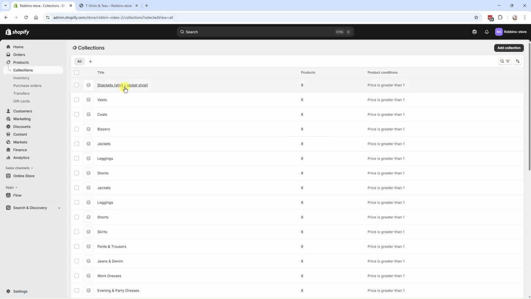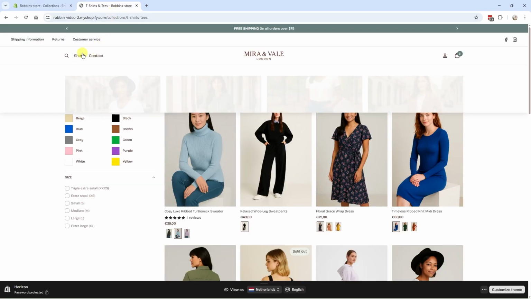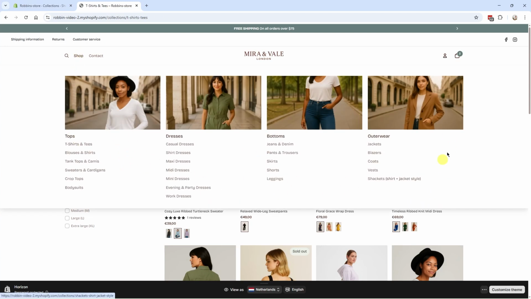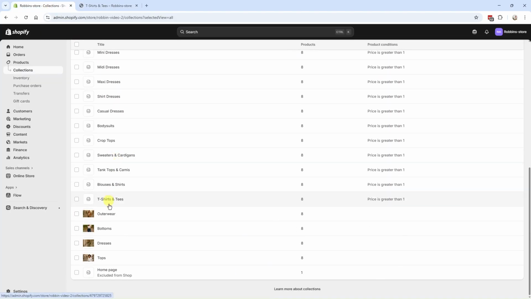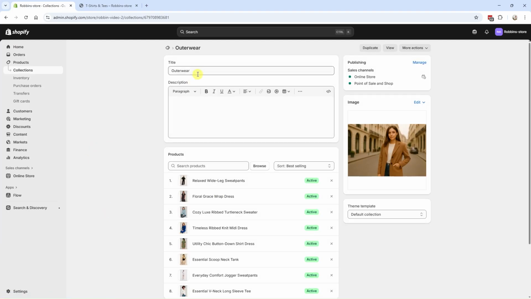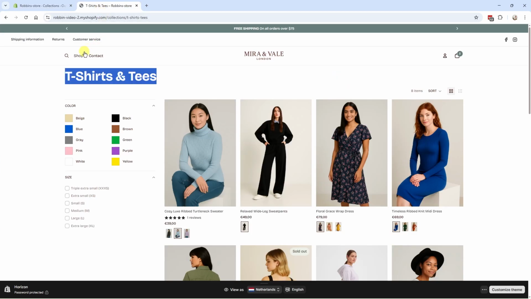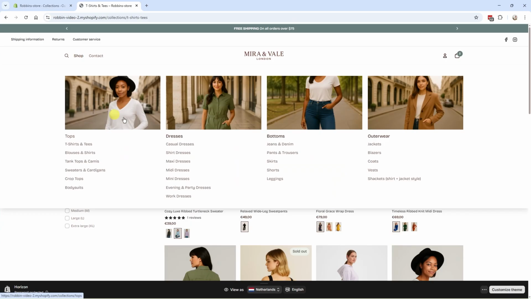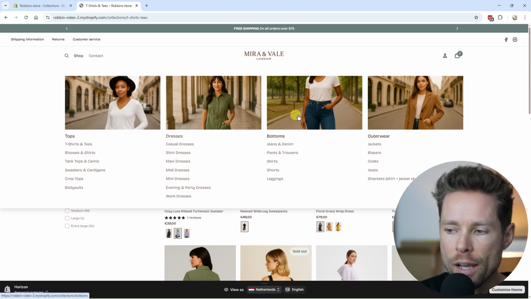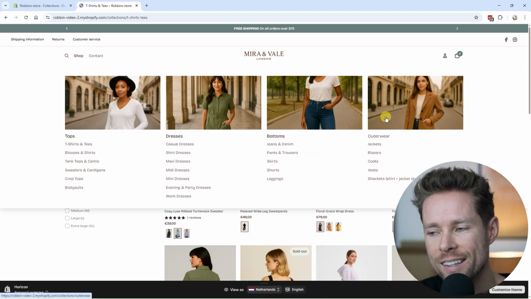A quick tip while adding these collections: if you want to create a similar mega menu like I created in this design, you have to make sure you add an image to those parent category items. Over here, if we open one of these parent category items, you can see I added an image to this collection. This is the outerwear collection. If we visit the live store and hover over the shop item here, you can see the outerwear collection item, which is the parent collection, and you can see that image. So again, if you want to show that image, make sure to add it in the collection item.